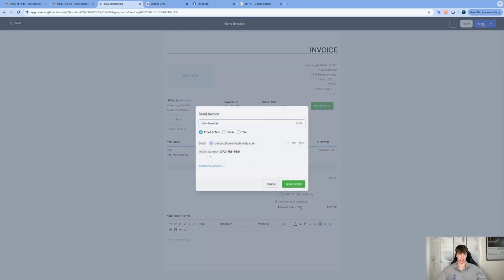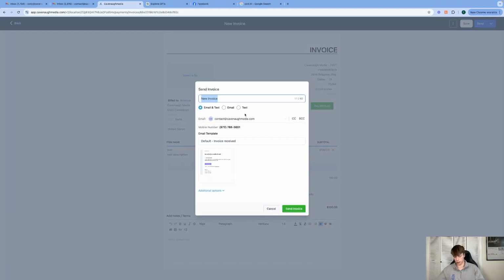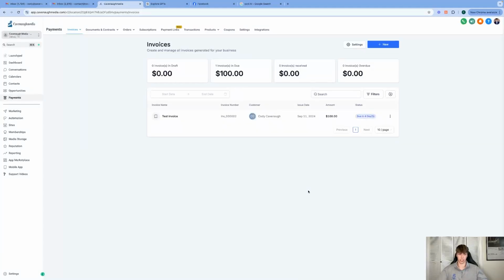Then you're going to want to click send. You title it test invoice for what comes through on the description. I'm going to send it to them. You click email or text, one or the other, or both. Now you press send. Now you're sending the actual invoice to them. The invoice has been sent.